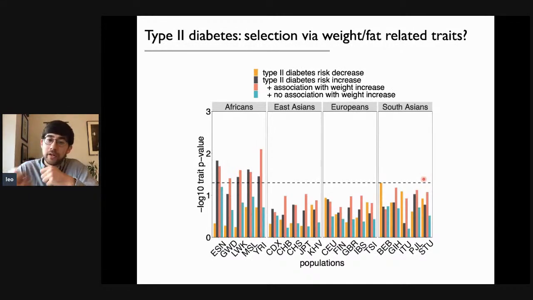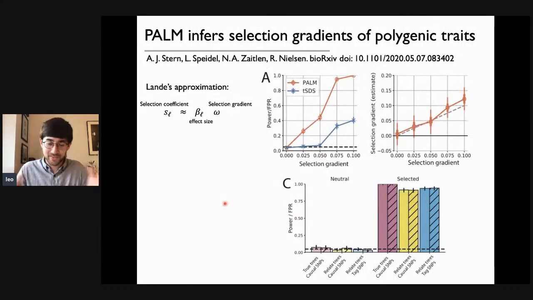and only at SNPs that overlap between two traits. And what we found is that if we looked at only SNPs that overlap between type 2 diabetes and weight increase, then we could capture the signal, and in the complement, we couldn't see any selection evidence anymore. So this could be evidence that selection is acting especially on the SNPs that are associated with both of these traits. Okay, and so now moving on.